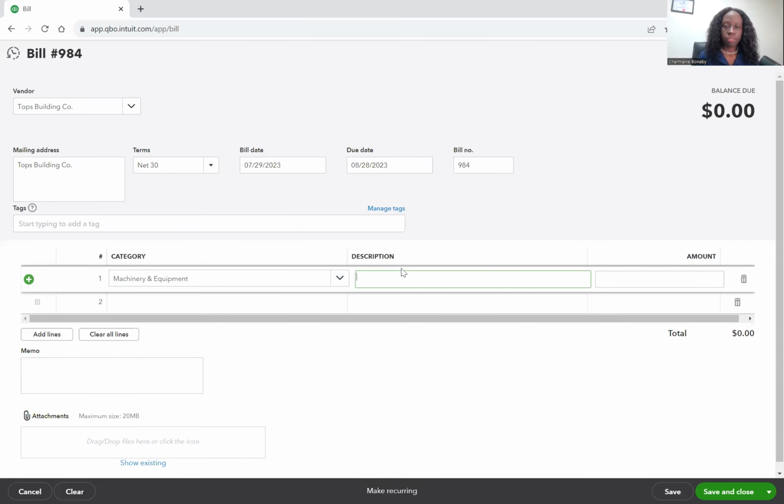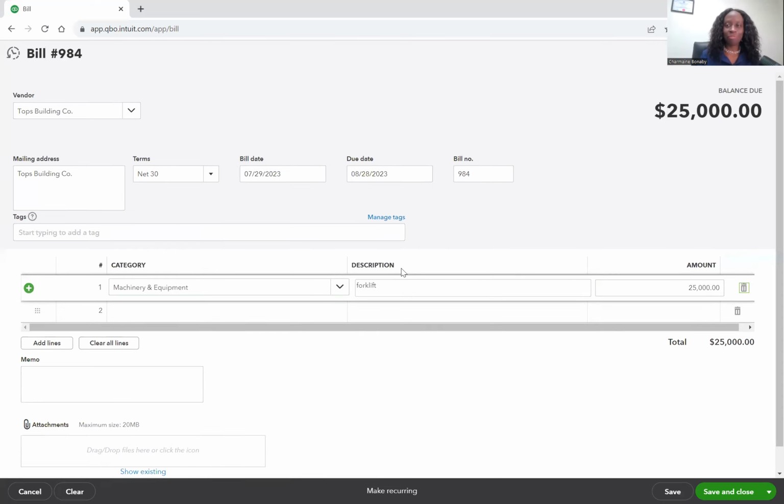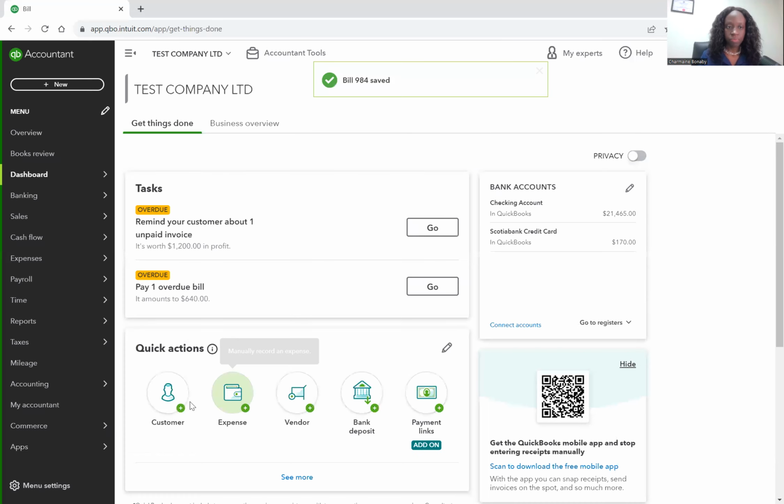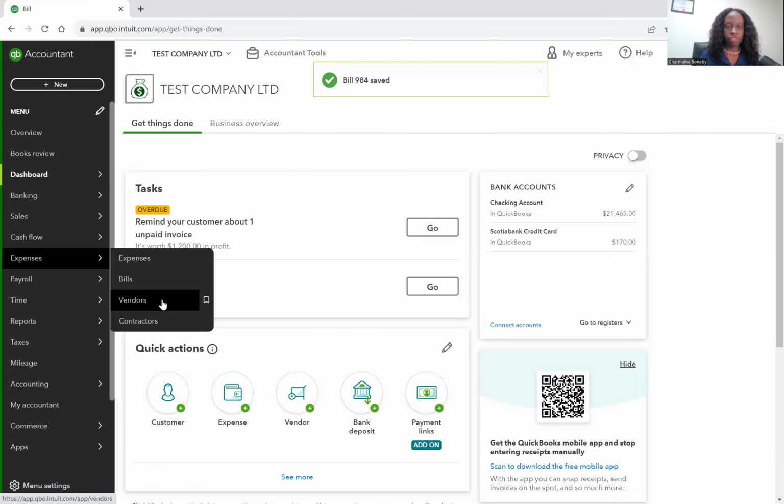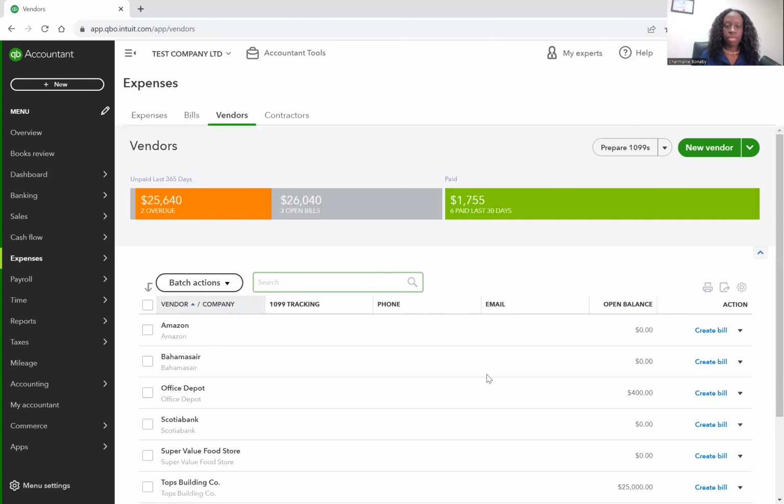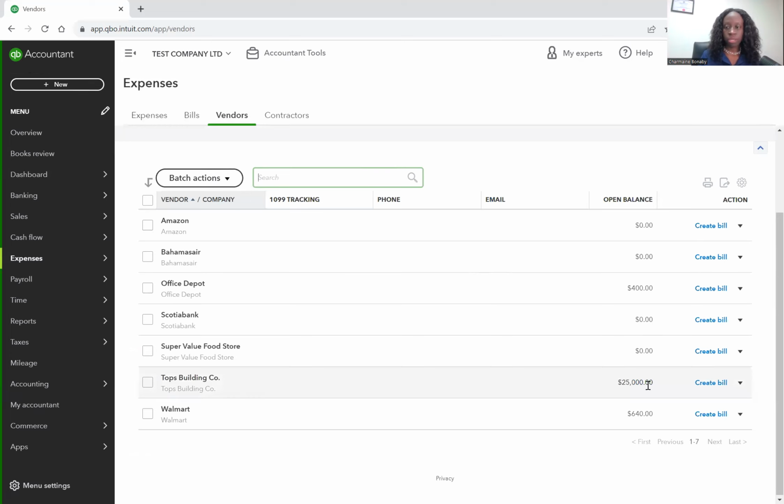And let's say he bought, let's say, a forklift. And let's say that costs $25,000. You know, this is hypothetical. So we enter the bill to Tops. The machinery was bought for the business and it cost the business $25,000. And we'll save and close. And let's look that up. Let's go to the vendors just to double check. And here you see Tops Building Company, the bill is entered for $25,000.